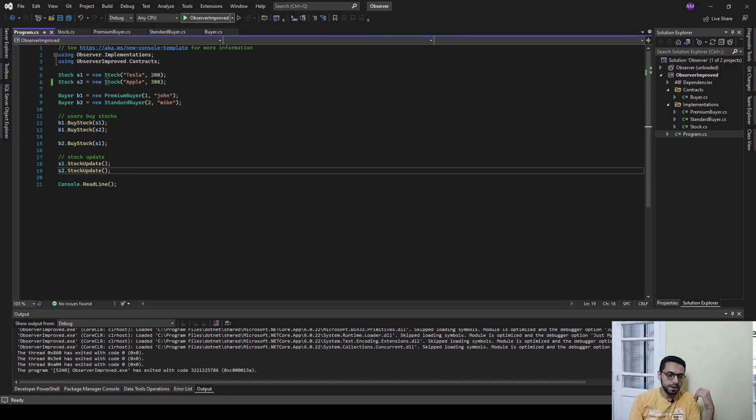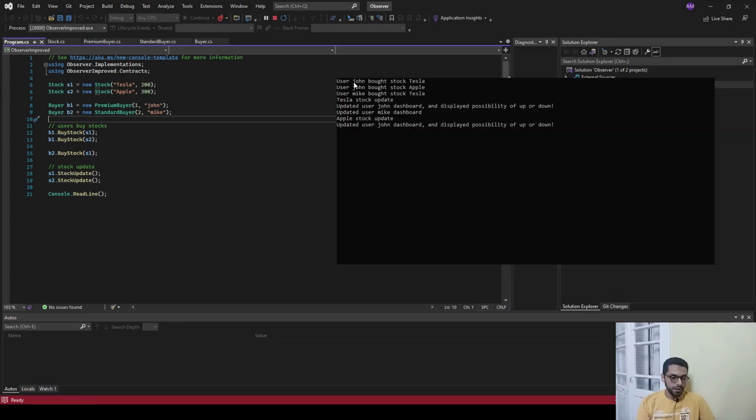So let's run this and see how it works. So here we have user John bought stock Tesla and stock Apple, and that's here and here. And we have user Mike bought stock Tesla, this line, and then we will have the stocks start updating. So Tesla stock will update and it will notify the users that have bought this stock, so both users, and it will notify user John here the premium way, updated user John's dashboard and display possibility of up or down, and then also notify user Mike the standard way, just update their dashboard.